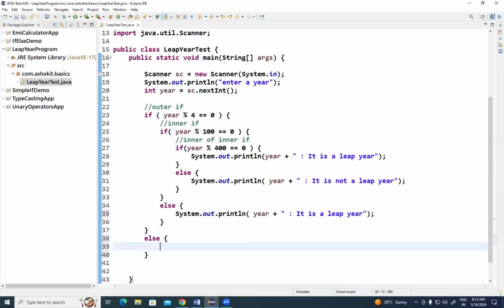Am I clear so far? Yes, sir. Then I am going to the else block here. Am I clear, folks? Tell me, when does control go to this else block? This is the else for the outer if. If a year is not divisible by 4, it's obviously not a leap year. What should I write? First I want to display the year. Then I want to give the message: it is not a leap year.